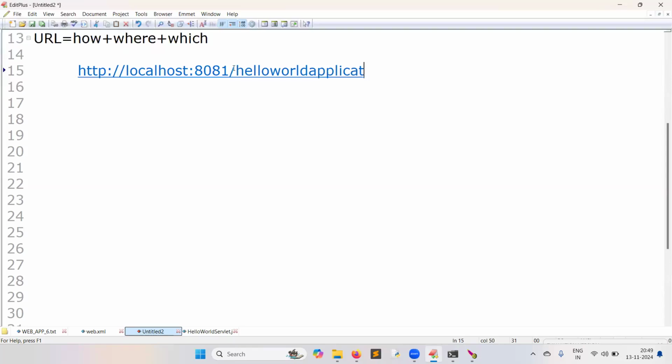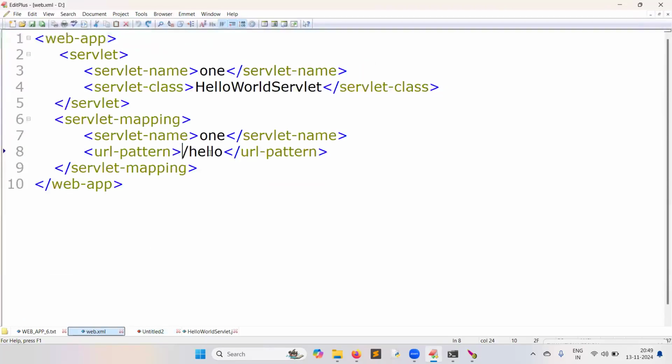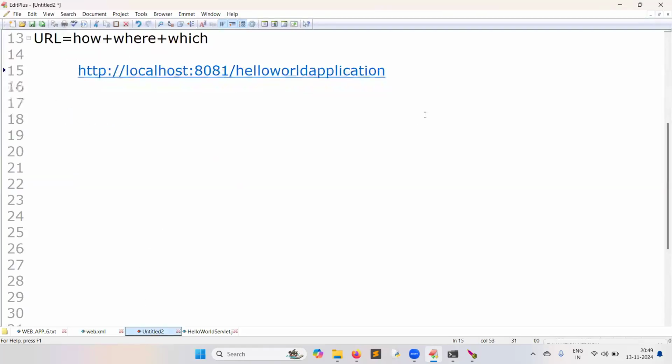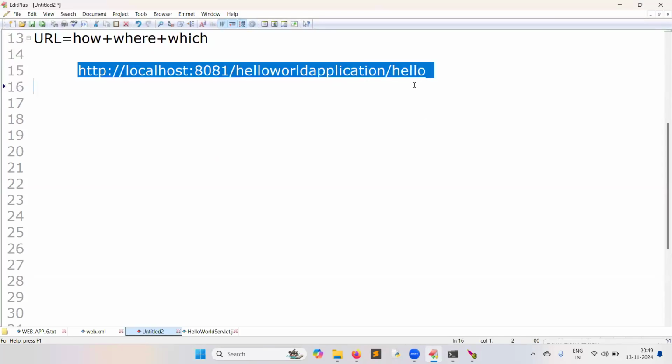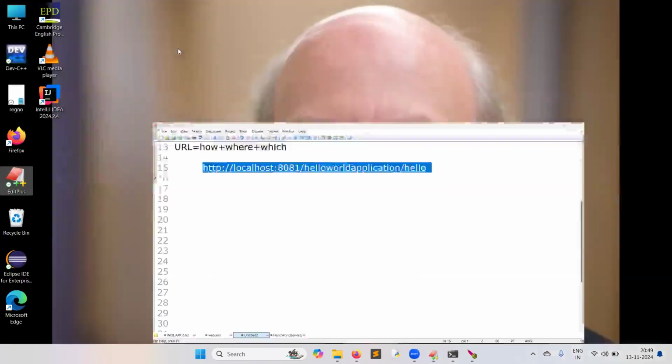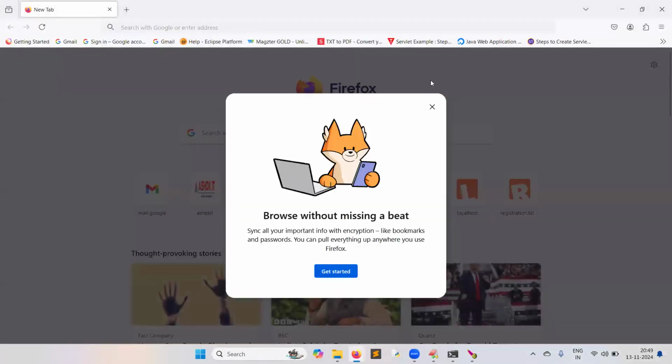Hello world application. You have to use the public URL name. A servlet has three names, right? That public URL name you have to give: /hello. Finished. Now observe. From the browser, deployment is over. Now how to run that?